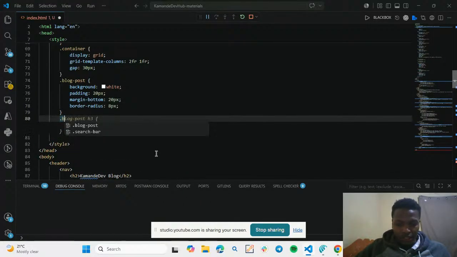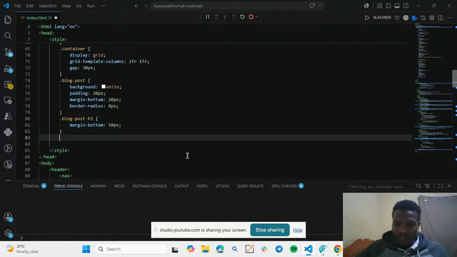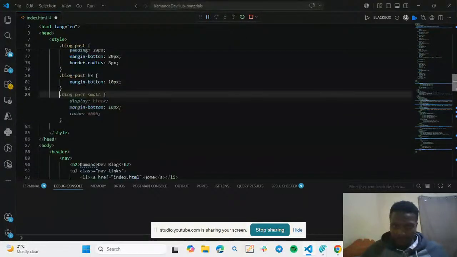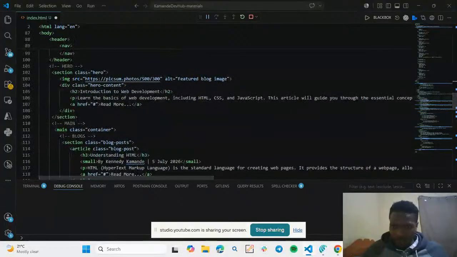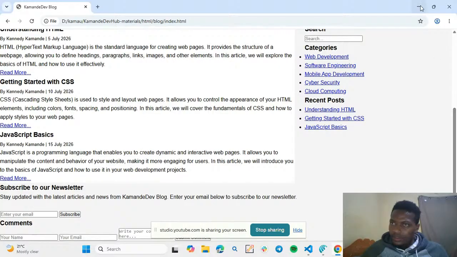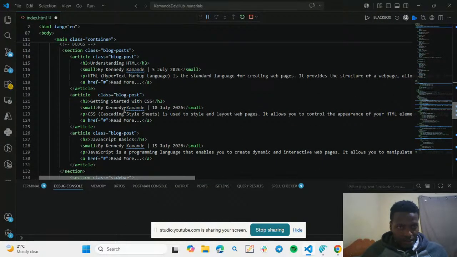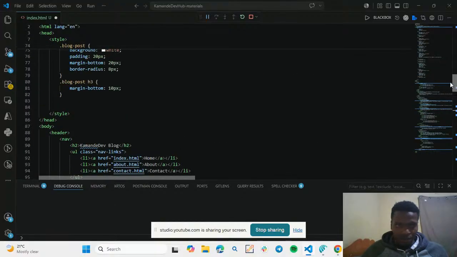So we style the heading by giving it a margin-bottom of 10 pixels. We had a small, this section here, let me show it from here. We had this small that had the author name and the date, so we also style it.